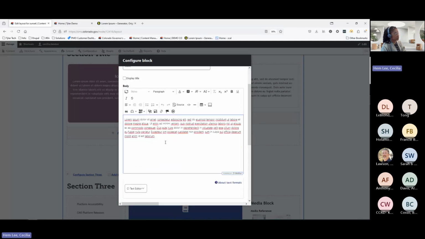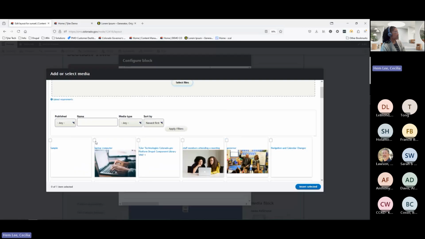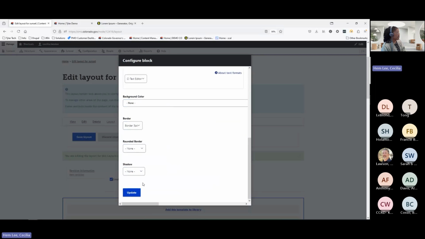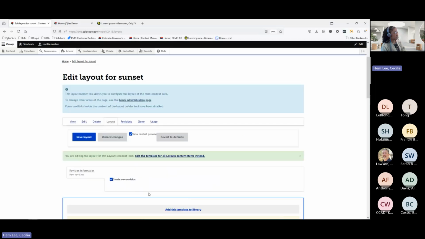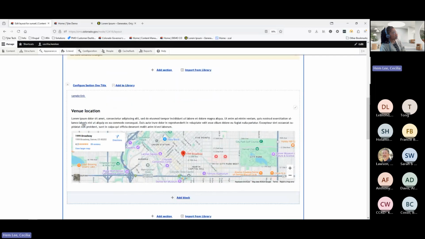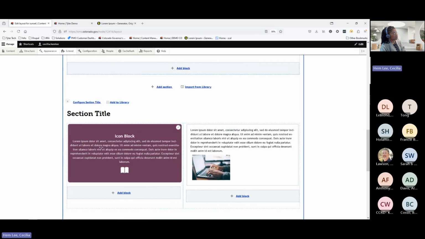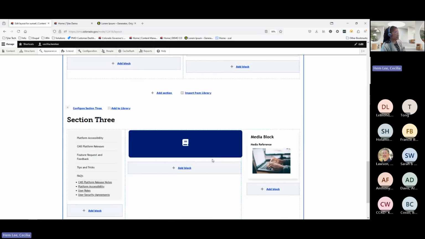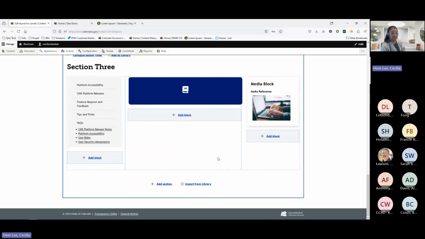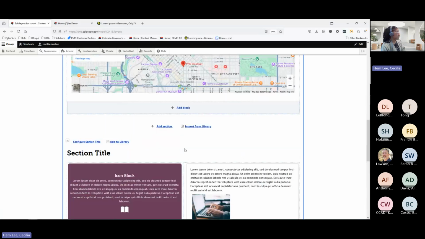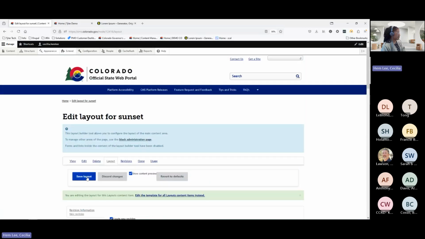At this point, if I wanted to do additional things like reference the media library, I can insert media from the media library from here. And then I can scroll to the bottom and I can update the configuration of my block. And here you will have the venue location with the simple map. We have the first icon with the text. We removed the title from this one and we added an image. Again, my changes have not been saved, so I'm going to scroll to the top and save it.